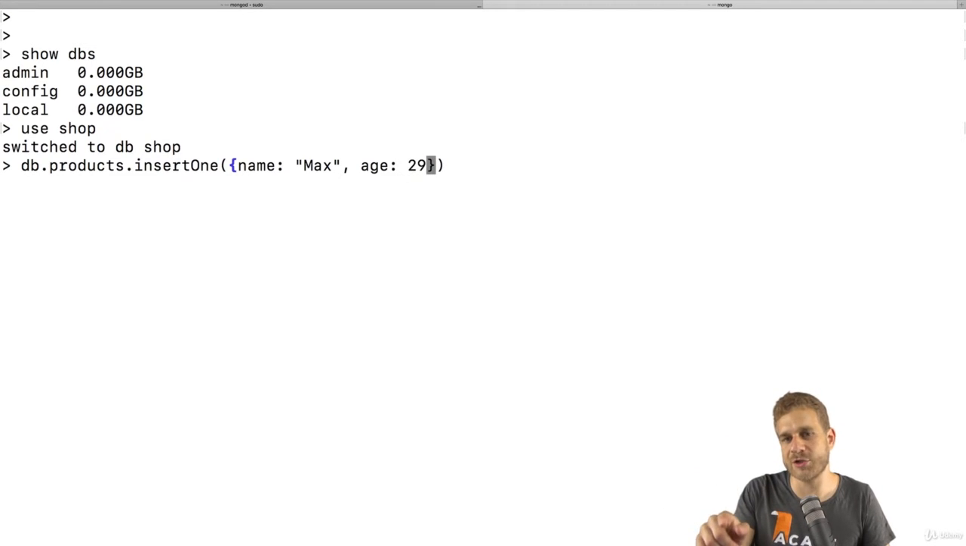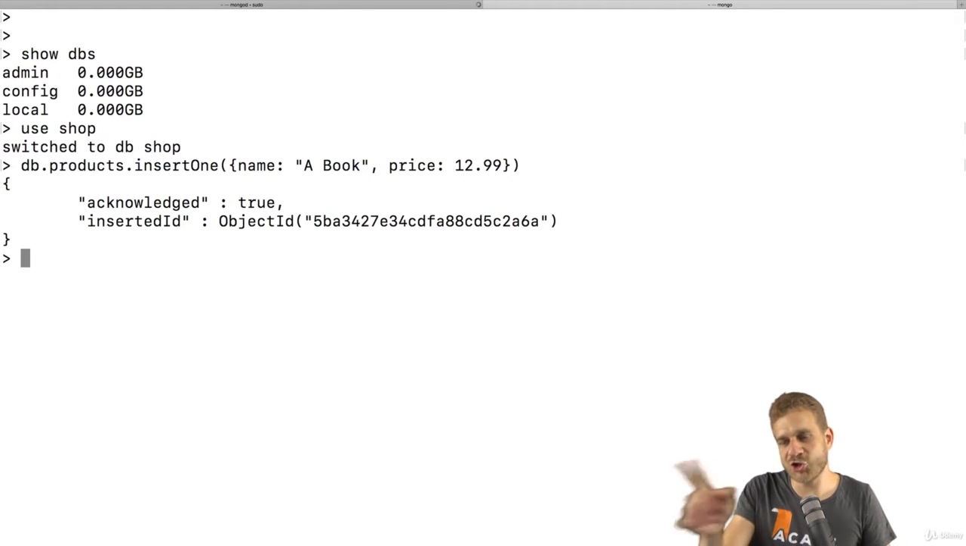And now we will insert a document with the name and the age. However, for a product this doesn't make too much sense, so let's maybe name it a book, and then give it a price of $12.99. So if I now hit enter, you should get this output, which basically confirms that the data was inserted into the database and that MongoDB automatically generated a unique ID for it, which it returns you here.